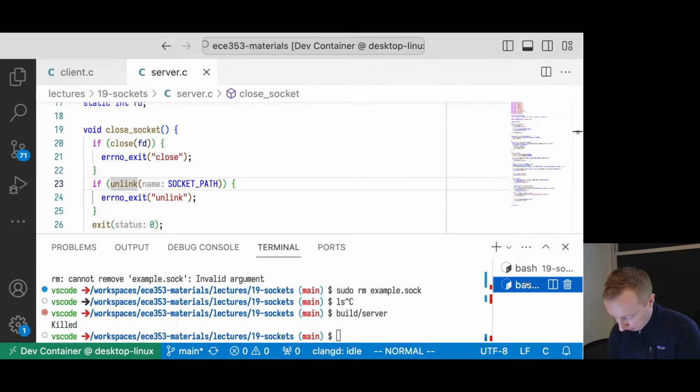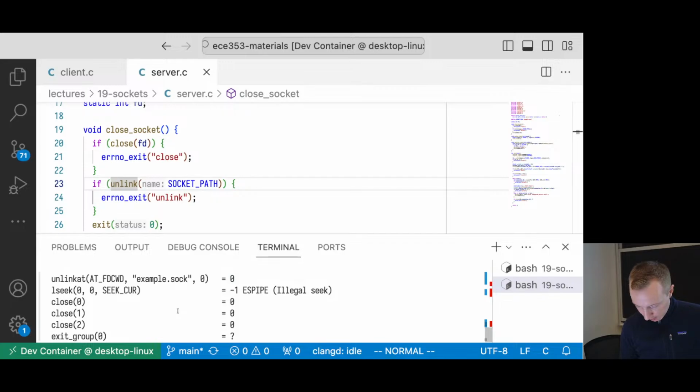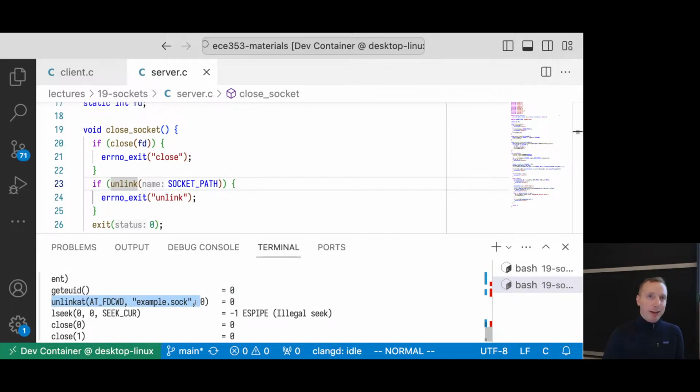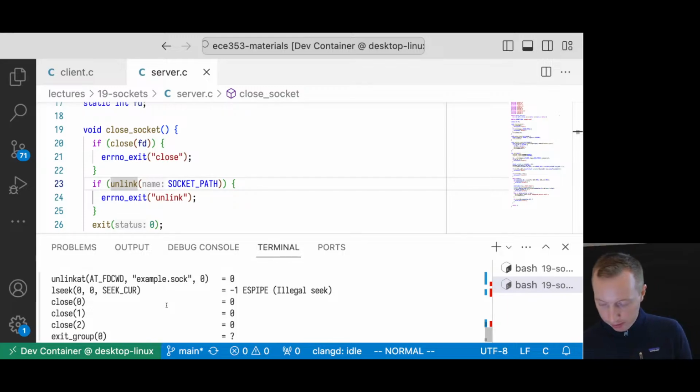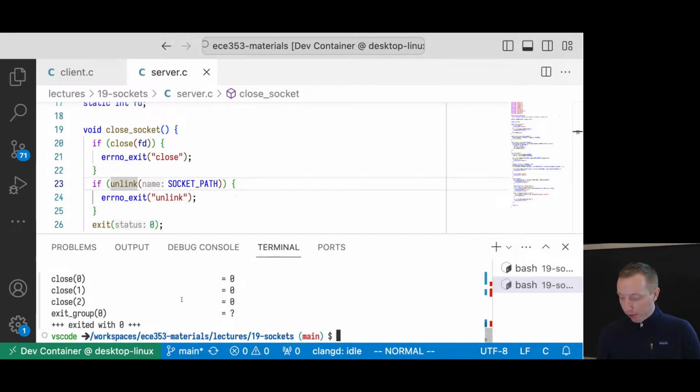All right, let's just make sure I'm not full of it, so we can strace it now. If we strace it, we'll see we got slightly different, but it's the unlink system call. It's just unlink at the current working directory. We just unlink example.sock. So that's what rm does. There's actually no system call that's called rm.